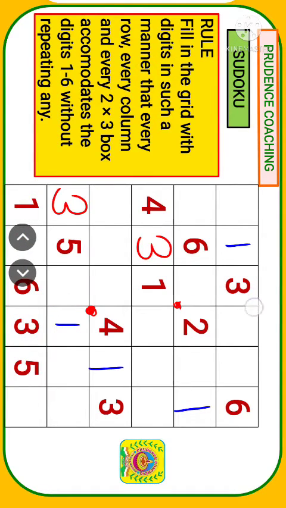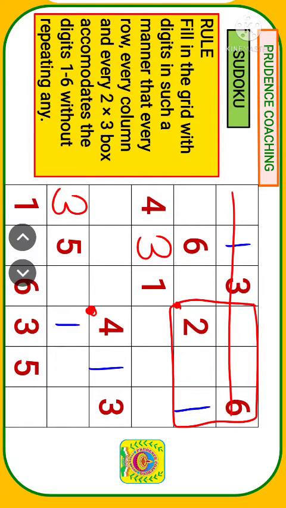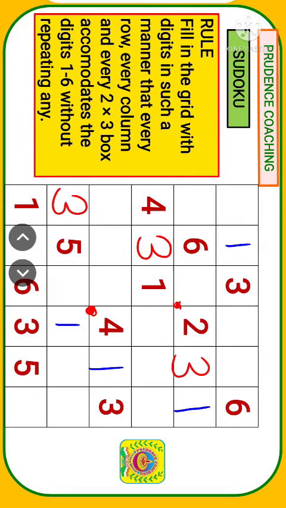Now let us move on to the next box. As you can see in this particular row, 3 has already come. That means 3 will not be repeated in this particular row again. That means only one position of 3 is left, that is here. So here 3 is going to come. So let us write 3 finally in this particular box. So we have completed writing 3 in this particular box.